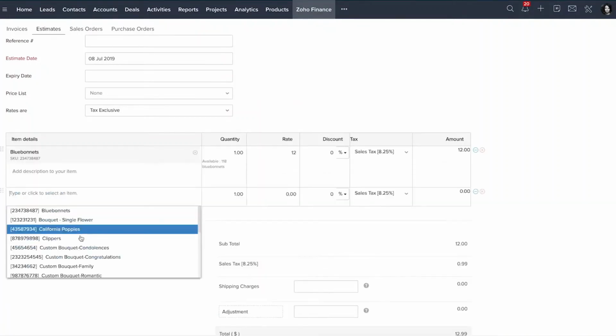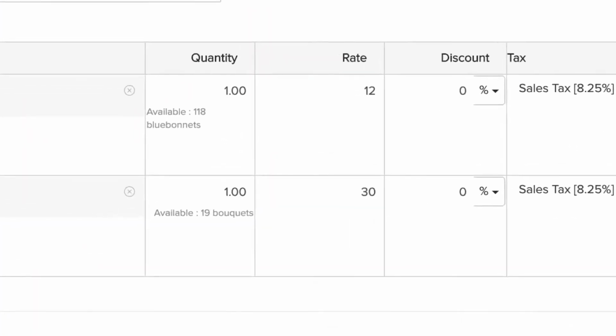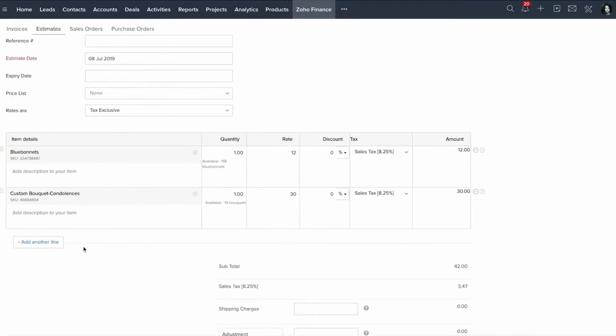As you add items to the estimate, the integration with Zoho Books will tell you how many of that item you have left in your store. This prevents your salespeople from overpromising and overselling items and means that you have fewer corrections to make along the way.